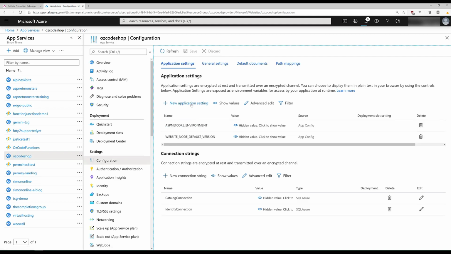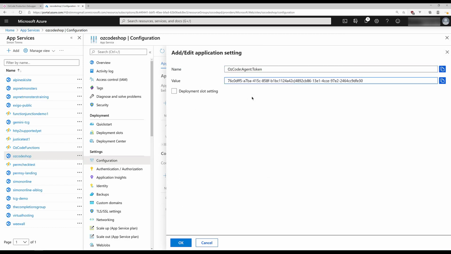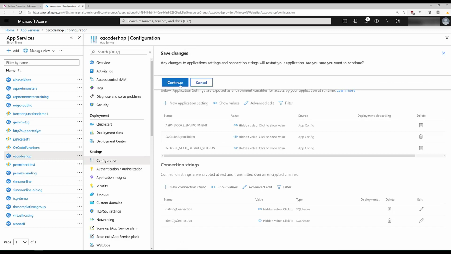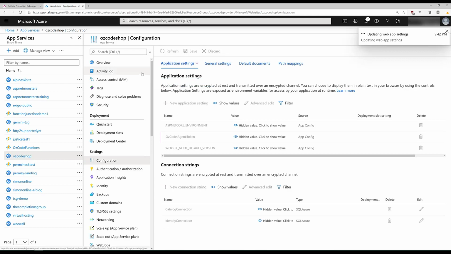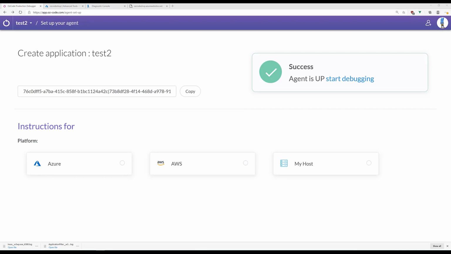In the Configuration section, add a new application setting called Ozcode Agent Token. Paste in the value from earlier. Now save the application and wait for it to restart. Once the app is running and receiving requests, Ozcode will show it connected, and telemetry will flow to the debugger.